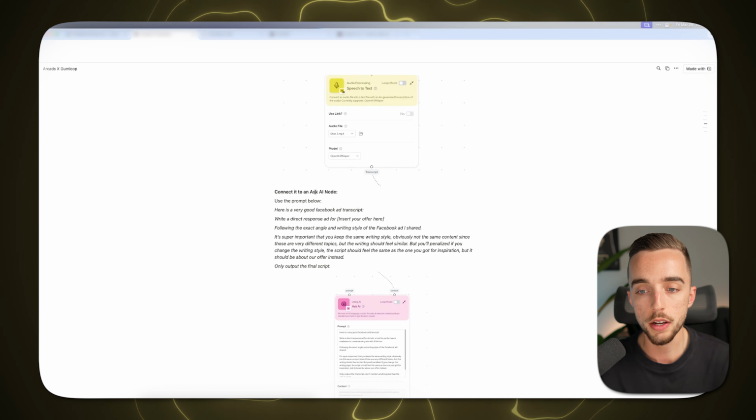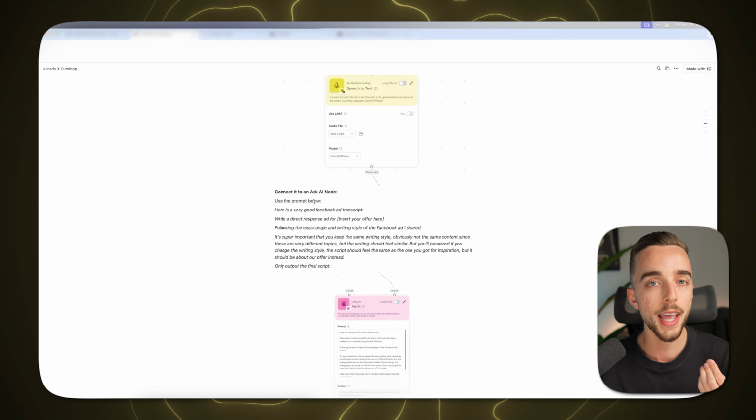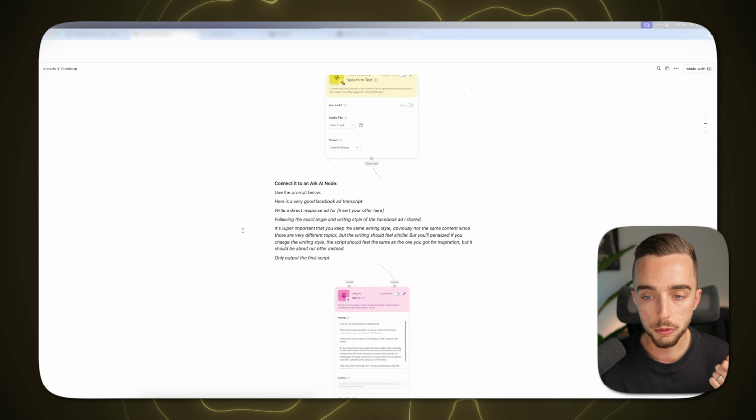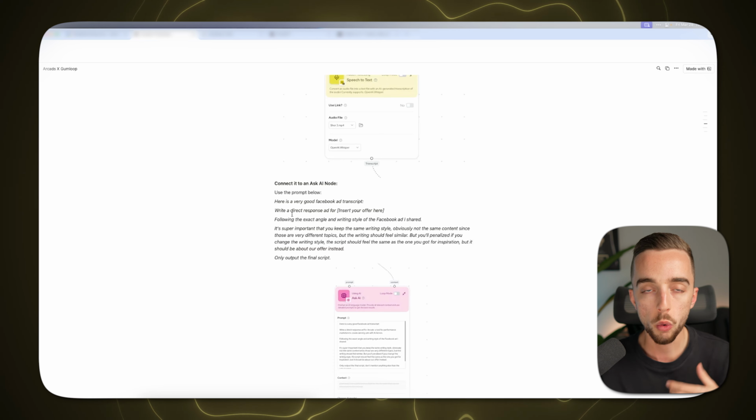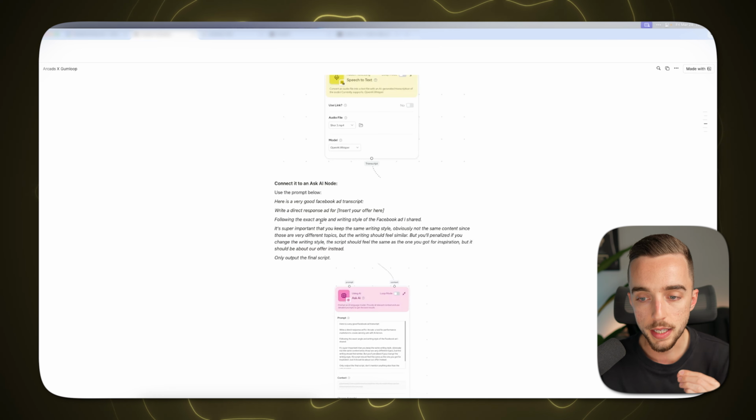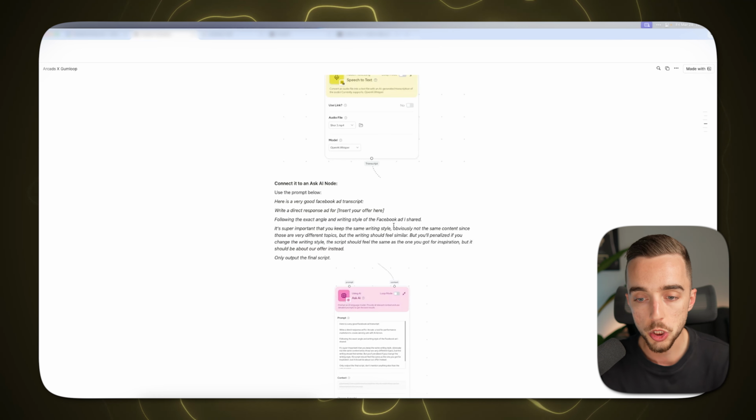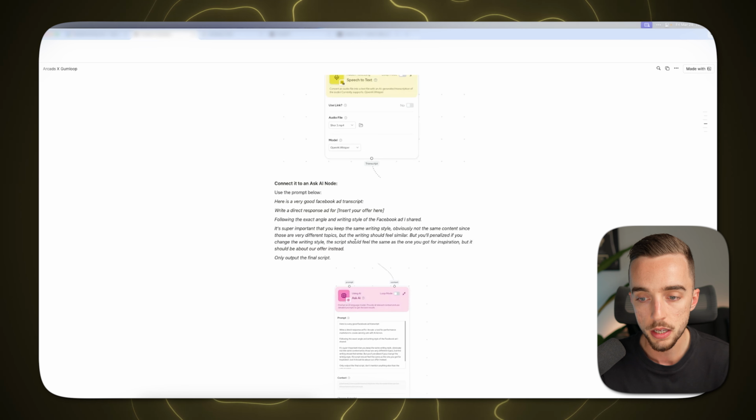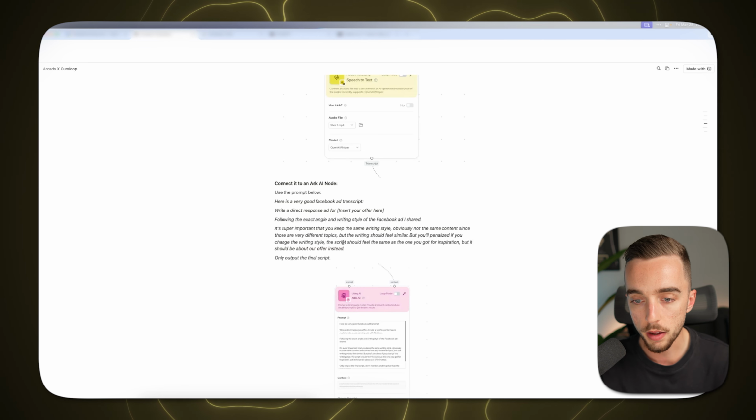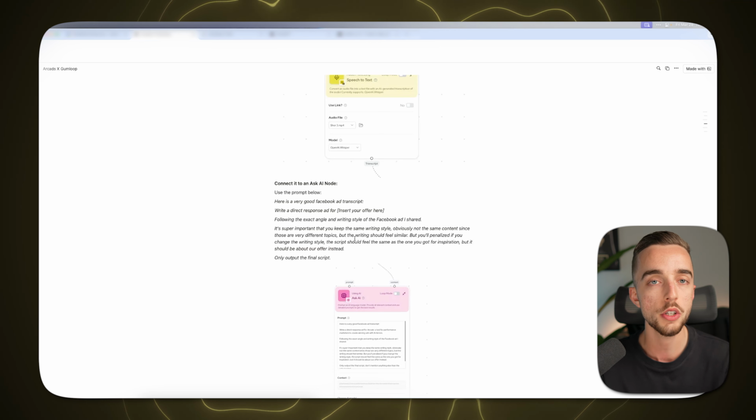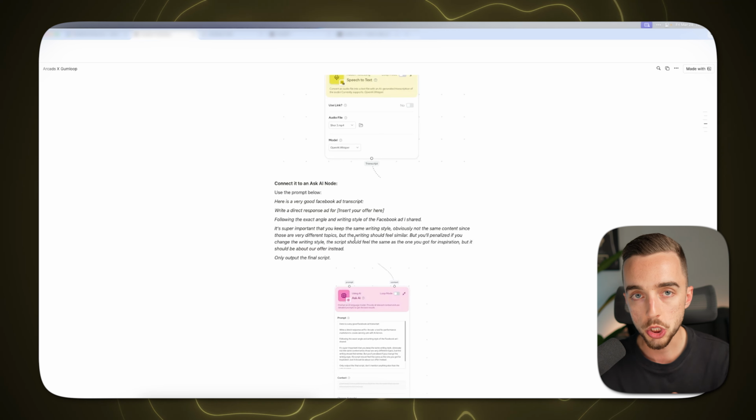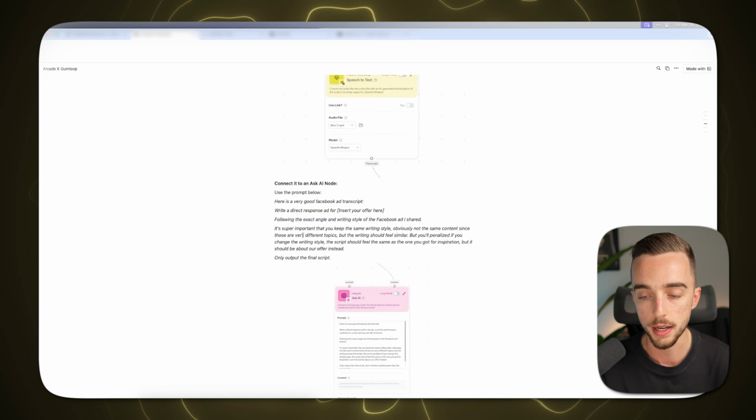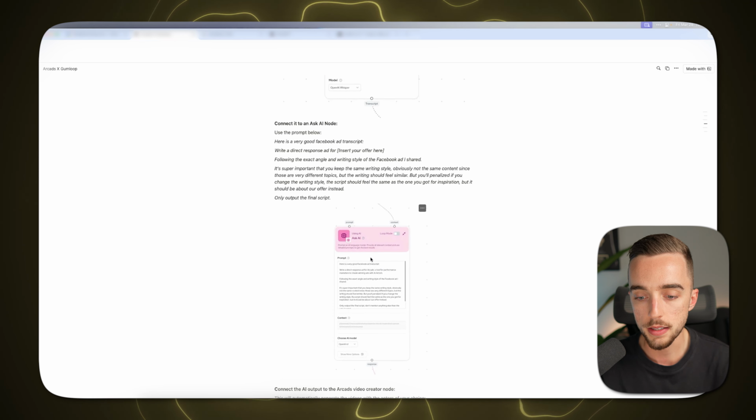Then from there, what you want to do is create a second node that's called an Ask AI node. And you want to use the prompt below. So here's a very good Facebook ads transcript. Write a direct response ad for, and then you put in your offer name or whatever your offer description is, following the exact angle and writing style of the Facebook ad I just shared with you. Super important, you keep the same writing style, obviously not the same content since those are very different topics, but the writing should still feel similar. But you'll be penalized if you change the writing style, so the script should feel the same. So essentially, you're just emphasizing, hey, don't change the structure too much. In other words, you really want it to just iterate, not to go out and ideate with a whole new concept. So you do so essentially here in this Ask AI node.